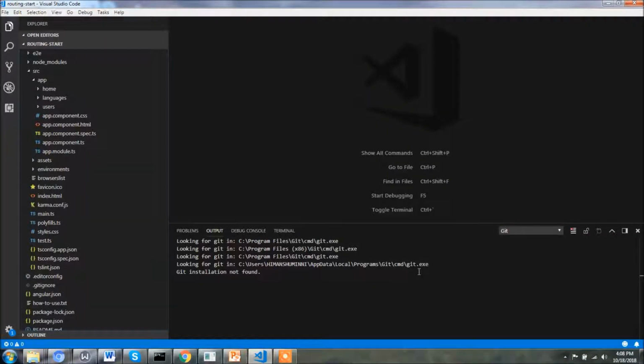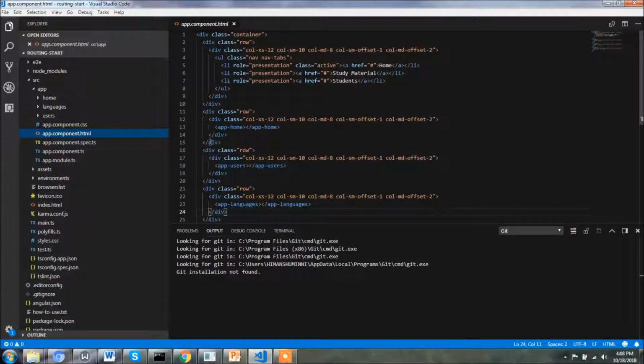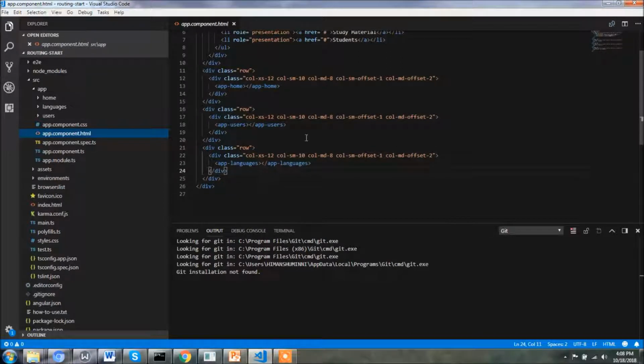So here I am in the source code responsible for the web application that we created in the last lecture. As you can see, I have three major components here: the home, the language, and the user component. All these components I am displaying under the app component here. You can see the app home, the app user, and the app language. I'm just loading all these components in the app component.